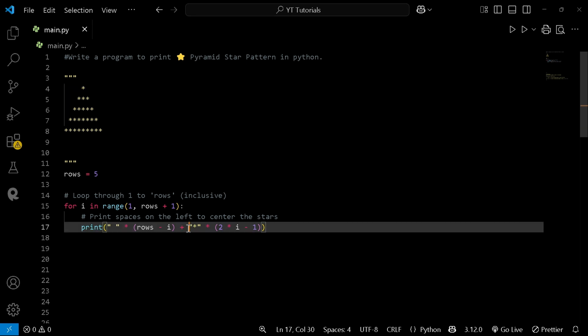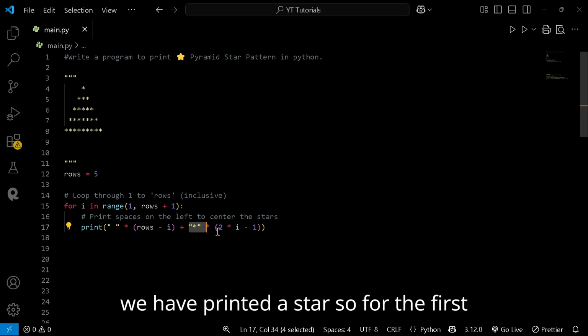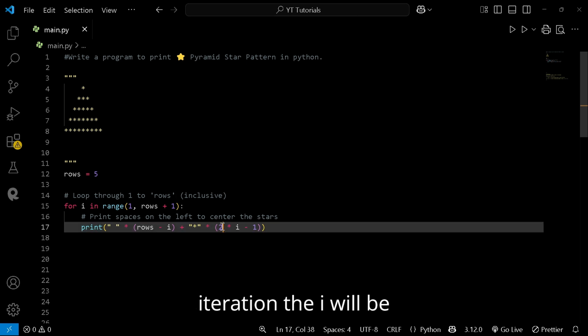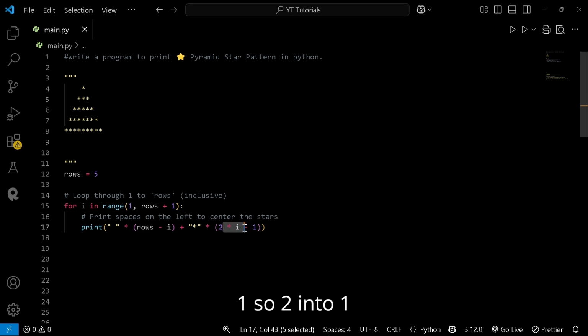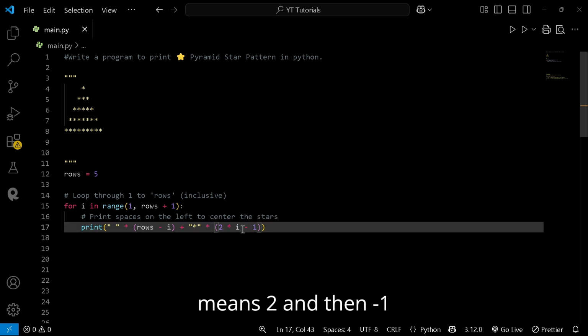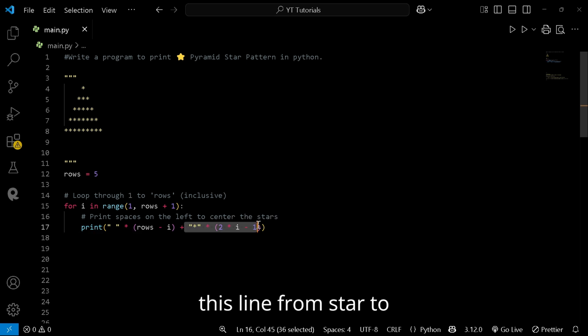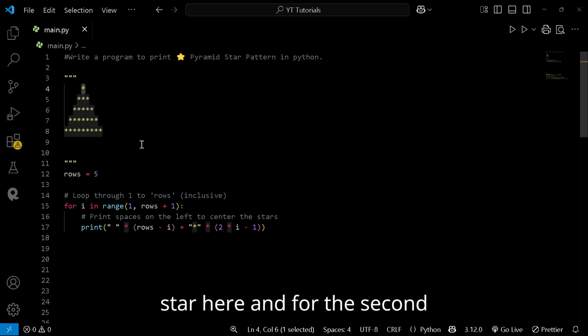And then we print a star. For the first iteration, i will be 1. So 2 into 1 means 2, and then minus 1. So 2 minus 1 will be 1. So this line, from the star to here, will print 1 star.